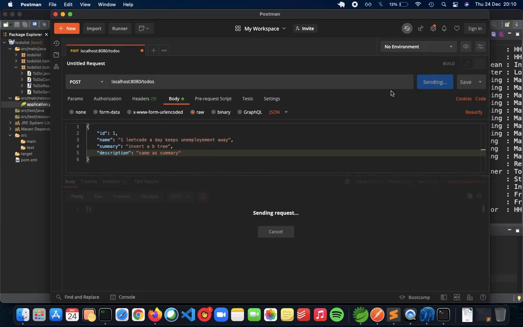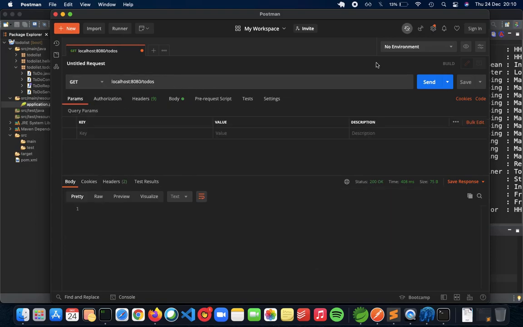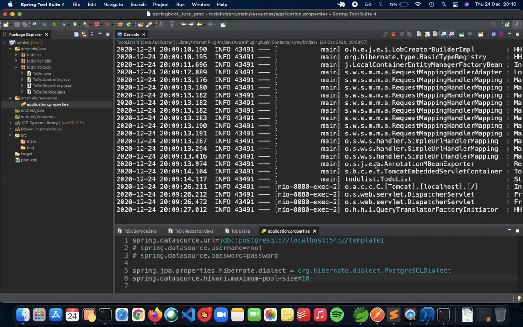So do a send, and the status is 200. Okay, so let's do a GET, and we should be getting our data back. So yes, I think I misspoke the title a bit, but this is how you actually connect your PostgreSQL database to your Spring Boot application.